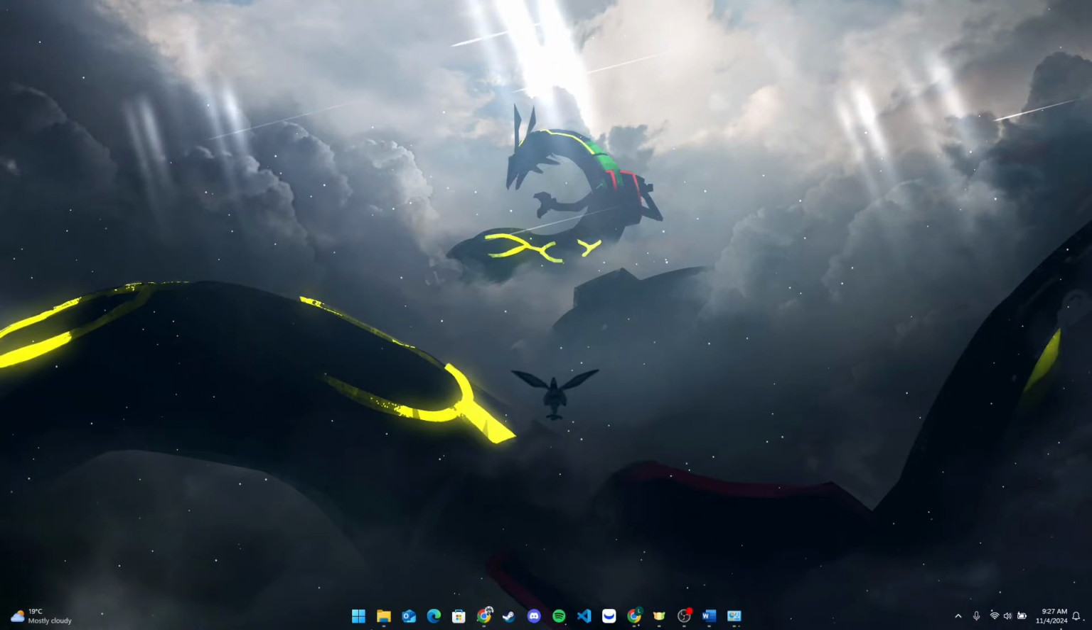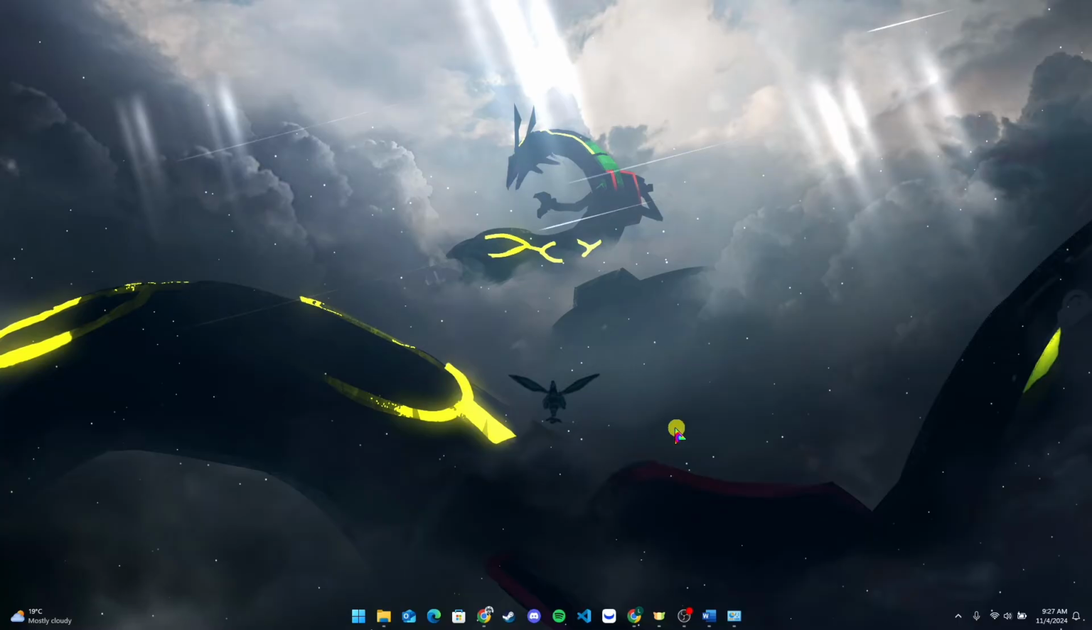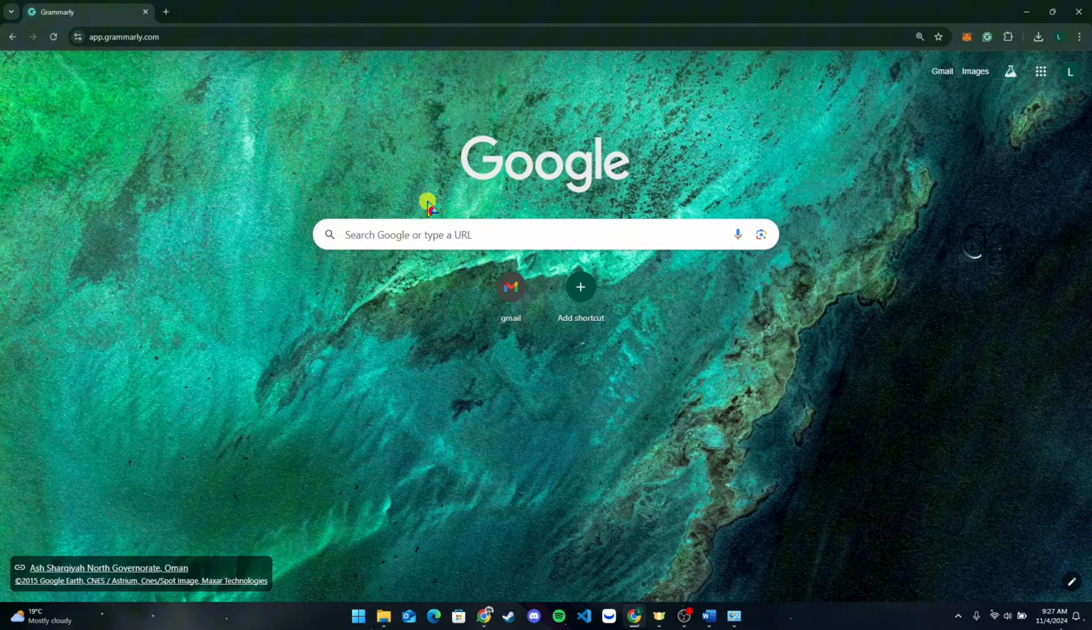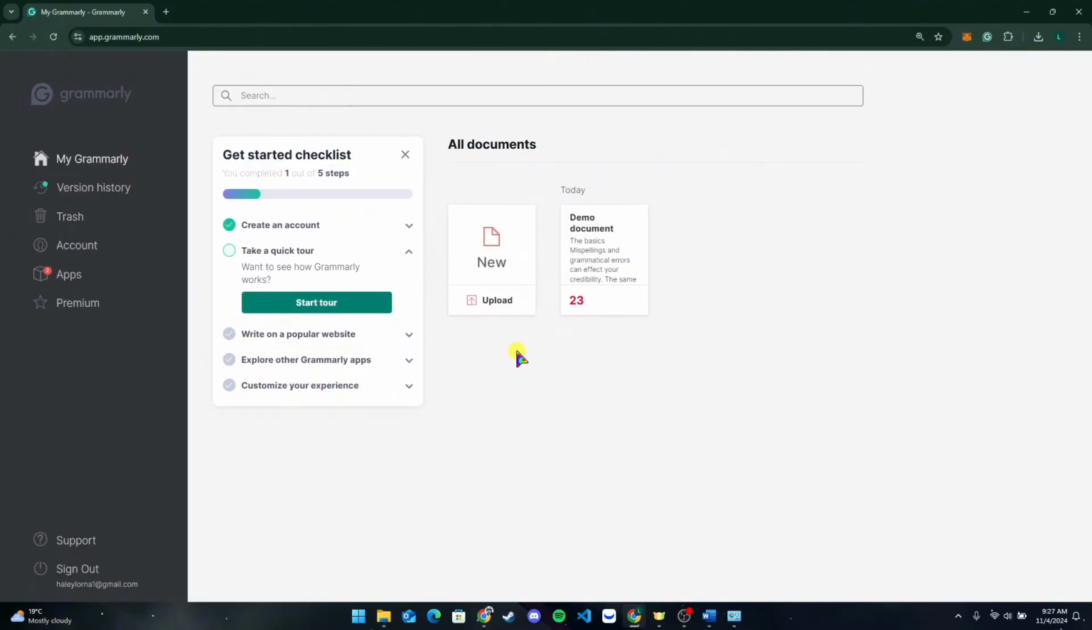Second step is to disable Grammarly promotional notification. Open up a preferred web browser and head over to Grammarly. Make sure that you are logged into your account. Now click on Account option here.